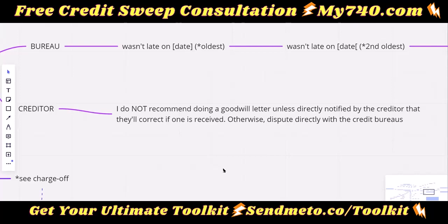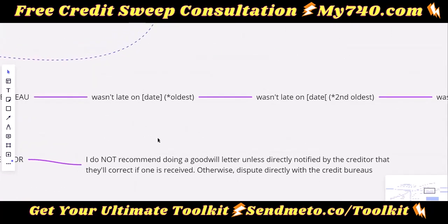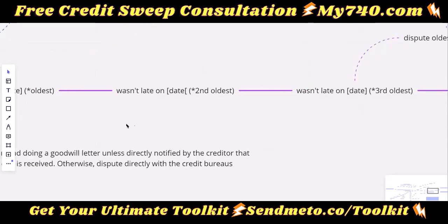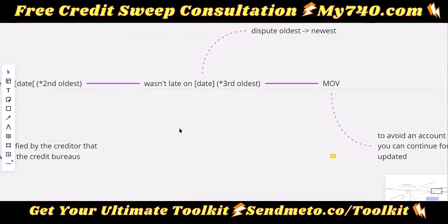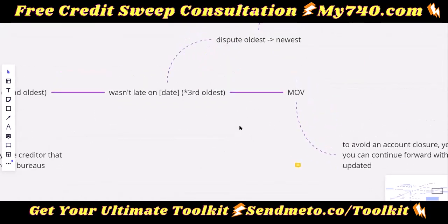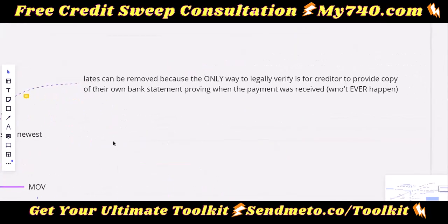So scratch all that, don't use the goodwill. Go directly to the bureaus and say, I wasn't late on date, and you're going to start with the oldest. Then I wasn't late on date, that's going to be the second oldest. Then I wasn't late on date, third oldest. Then you can go to method of verification, or you can dispute the oldest and newest. This is just a comment: lates can be removed because the only way to legally verify it is for the creditor to provide a copy of their own bank statement proving when the payment was received. And there's a typo, but it's supposed to say they won't ever do that, or it won't ever happen.